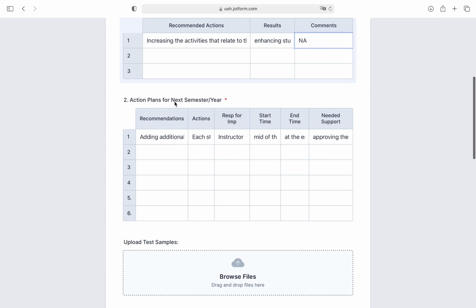The action plans for the next semester, and this will be the result of our report. So the first recommendation will be adding an additional assessment method. The actions, each student should provide an assignment at the end of the term that reflects the understanding of the subject. The person who is responsible is the instructor. The start is the mid of the term, and the end of the submission will be at the end of the term. Then if there's any support needed, we need to state that here.